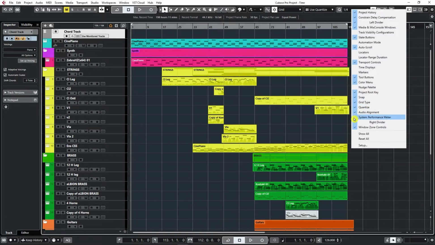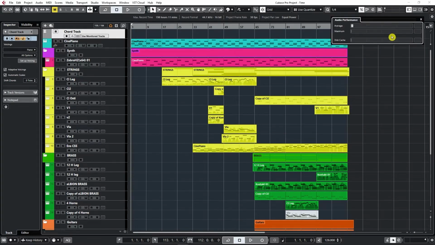Let's bring it back. This one allows you to see the performance of your CPU, so that at any time during your project you know if you're having too many plugins or too many channels. It will show you if your CPU is clipping. It's useful to know where you're at, or if you hear any clicks or pop sounds, you can check your CPU to see if it's having any troubles with any instruments or recordings. Okay, let's close this one.